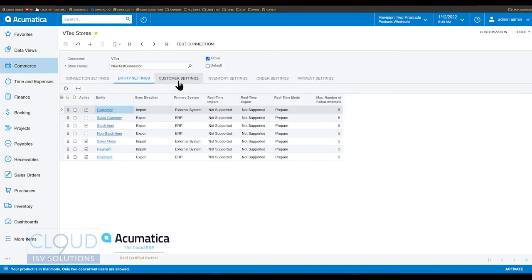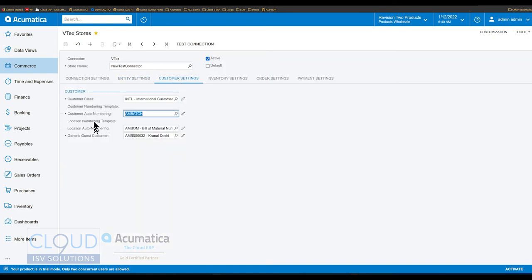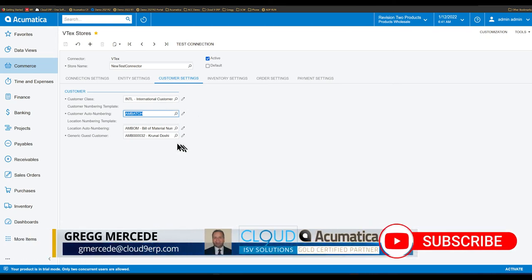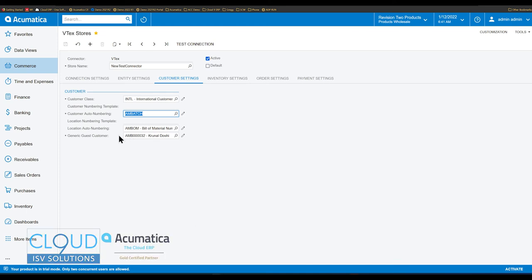But if we go back, you can see our customer settings. So when a new customer is created, this is the default customer class. You can see the auto numbering batch. You can change that if you want, create a new numbering scheme and change that. Vtex supports guest customers, meaning customers can go and check out, provide their email address and address information. And in Acumatica, when we detect that, we can use a default generic customer, where the order information, the shipping address, and all that stuff will be overridden, but you don't have to have a new customer for each one.